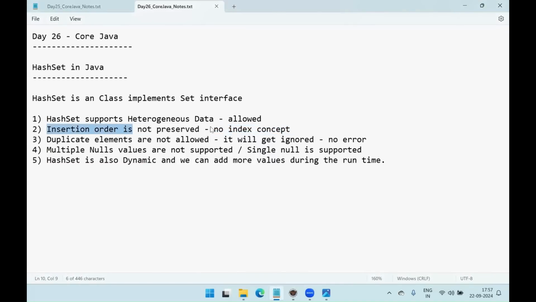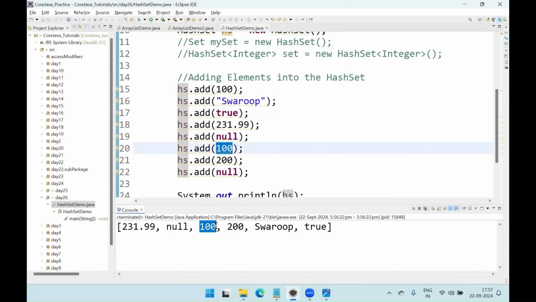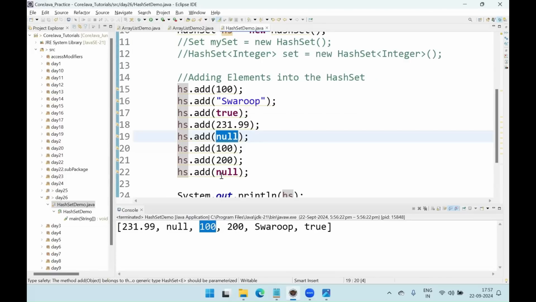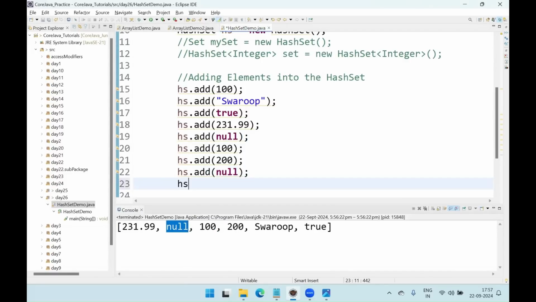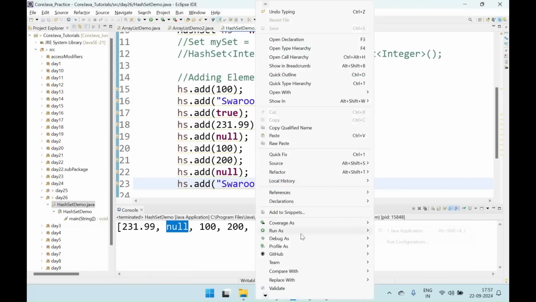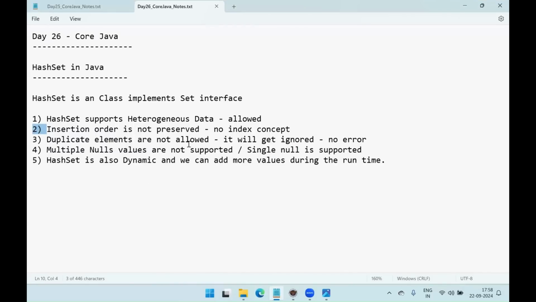These are important points. Insertion order is not preserved, and the next thing is about duplicates. 100 I have inserted two times. You can see 100 is there only once, and null I have inserted two times, but null is there only once. So duplicates are removed. You can try to insert Swaroop also a second time. Let me run as Java application one more time. Even Swaroop is removed in this case. So duplicates are not supported. It will ignore and only one time it will store.